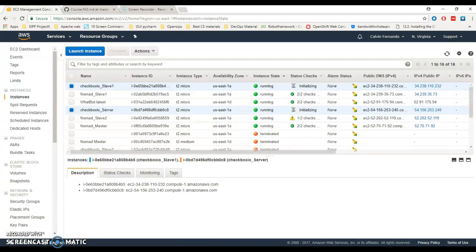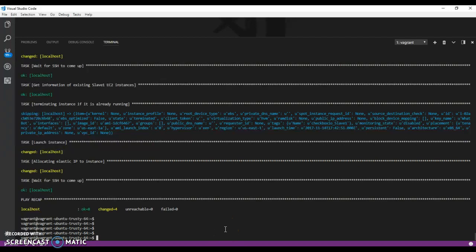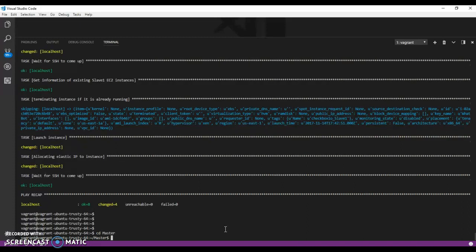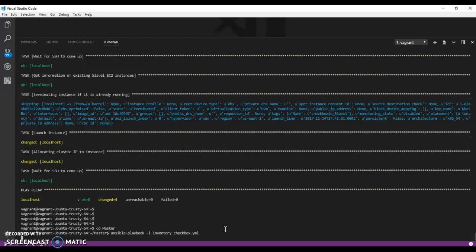So now, once my EC2 instances are up, let us deploy the checkbox IO application and install Redis server and make one of the EC2 instances a master. For that, I will execute this particular playbook, checkbox.yaml, and I'll hit execute.